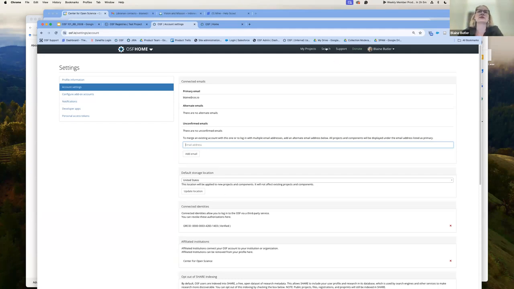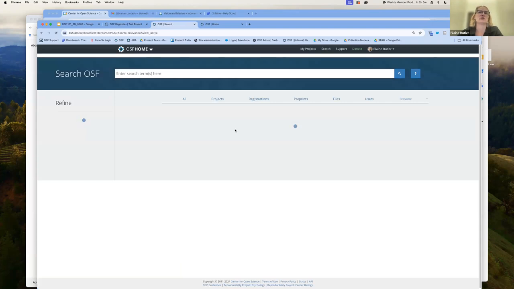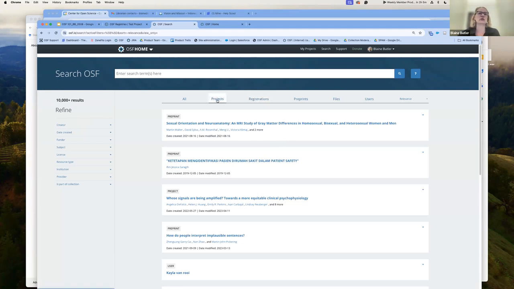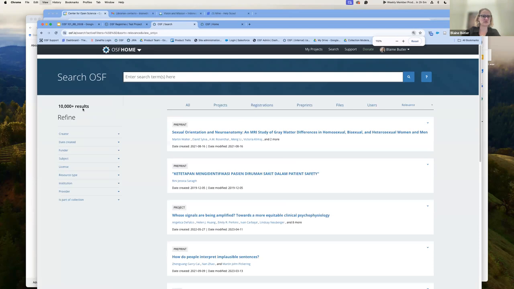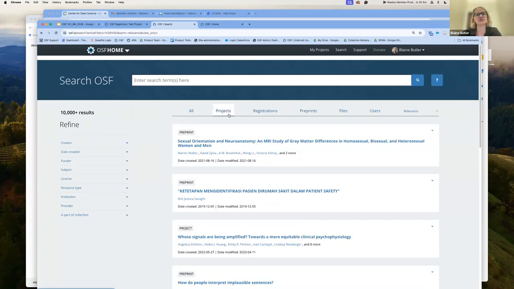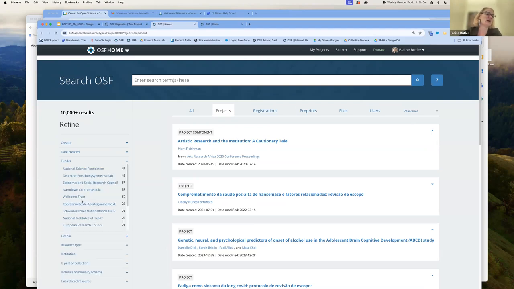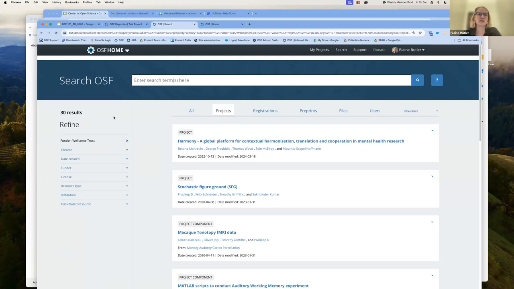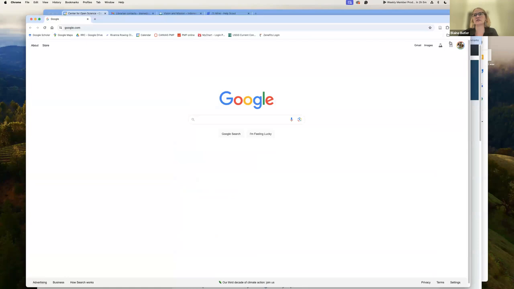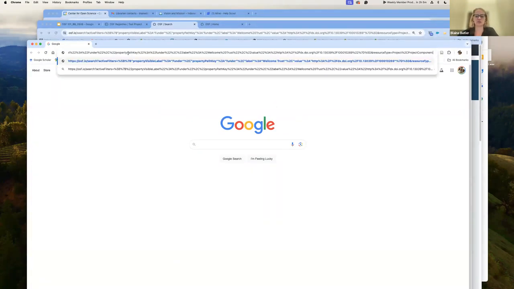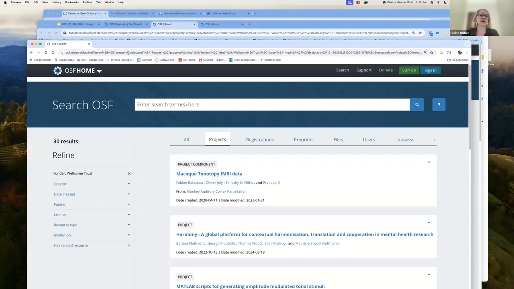Okay, so now let's go to search. This is how you can discover things on the OSF. We revamped this just last year. One of the nice things we have is all of these filters. I can zoom in a little bit. So let's say that you're interested in projects, and maybe projects that are funded by Wellcome Trust. So now you know there's 30 projects funded by Wellcome Trust. You can then grab this URL and send that to somebody, and they can easily paste it in their browser and they would get the exact same results. So that's a really nice feature.